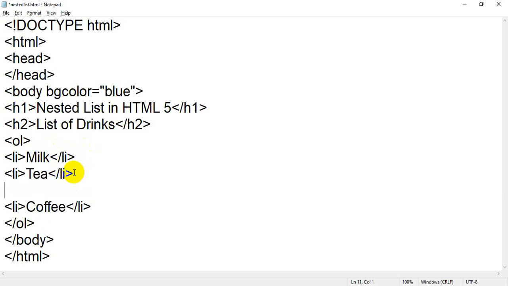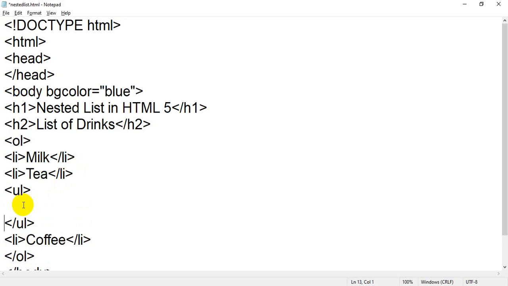Okay, so for example I am going to take an unordered list, that is UL and closing UL. Now between that I will have some item, means I am going to write the sub item for tea. So I will take LI and closing LI. Are you getting it, student, or not?